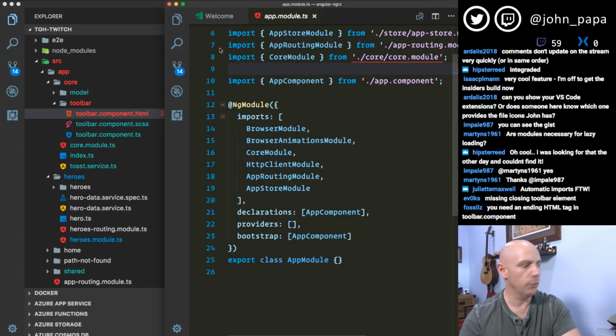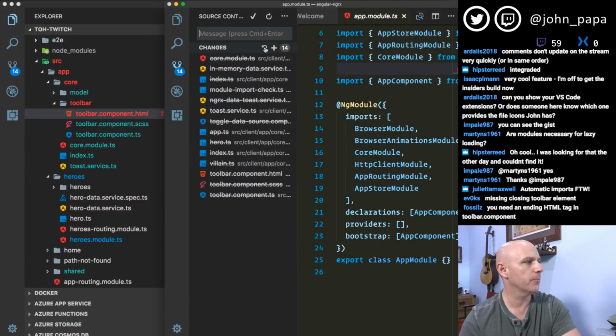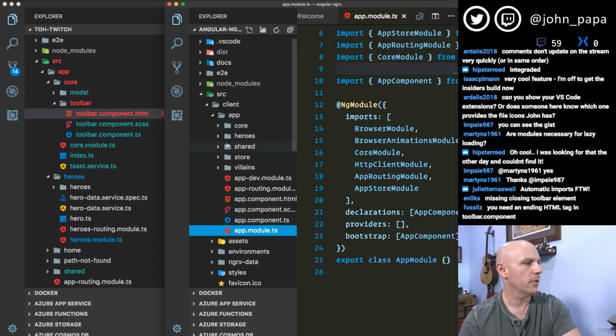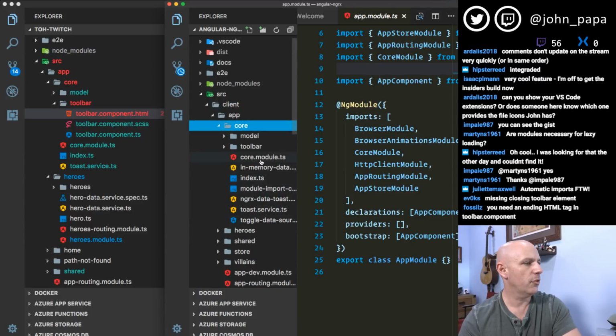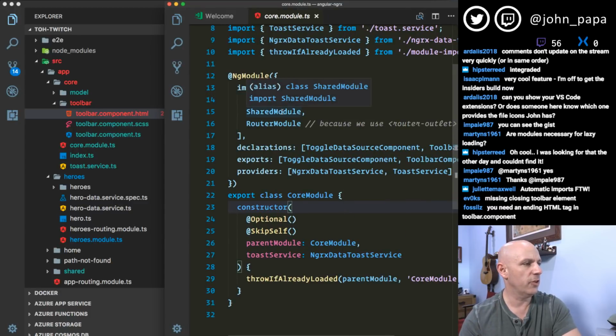And I actually did move the core out, didn't I? Let's go refresh this. Because I think I copied it back in, didn't I? Maybe I didn't put it back. Guess what? That's what Git's for. Let's go undo what I did. Screwed up my existing app. There we go. So this core module in the other project was pulling in shared.